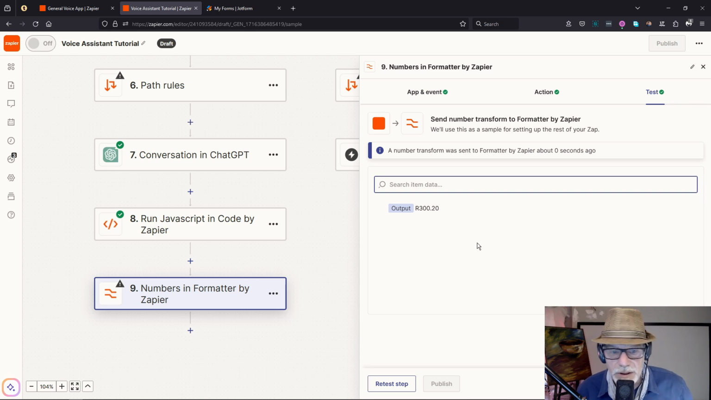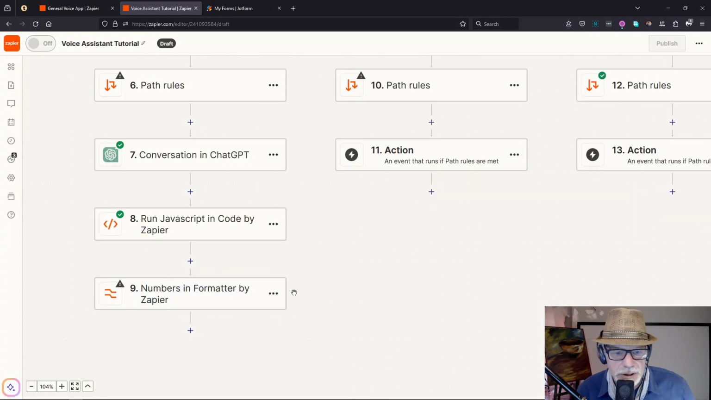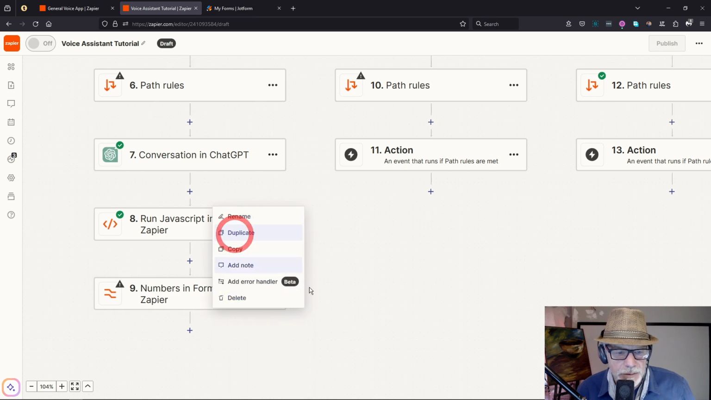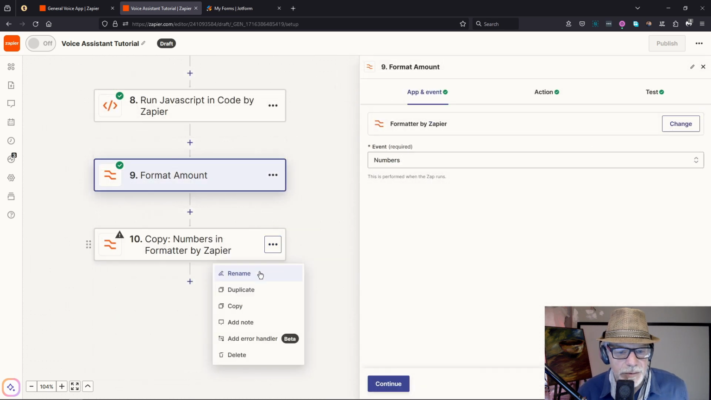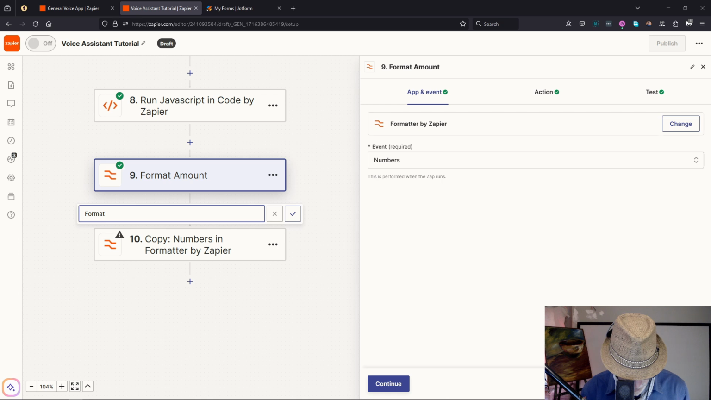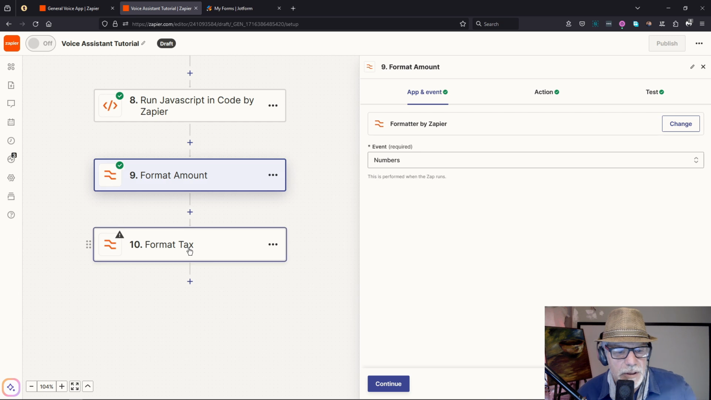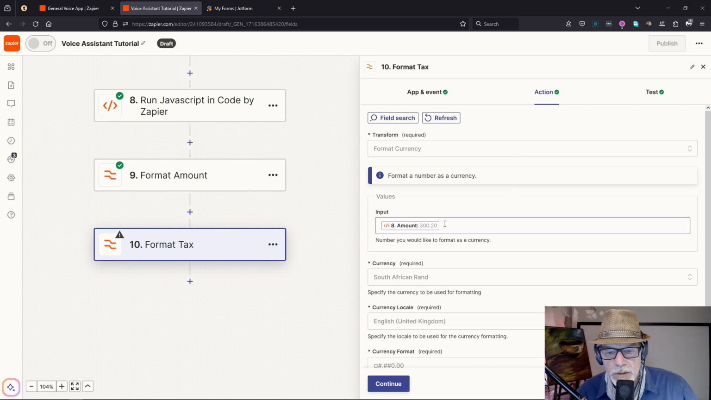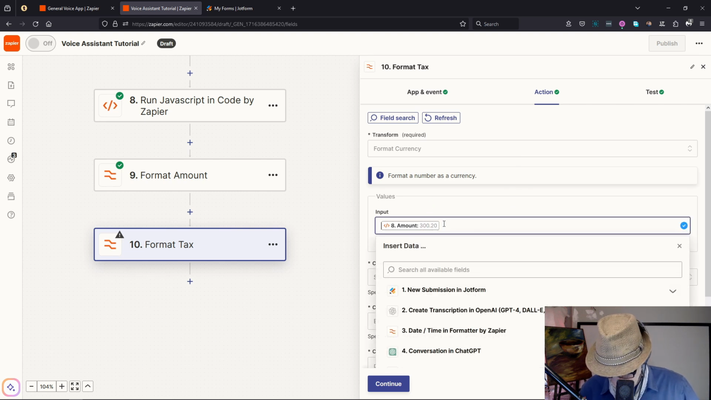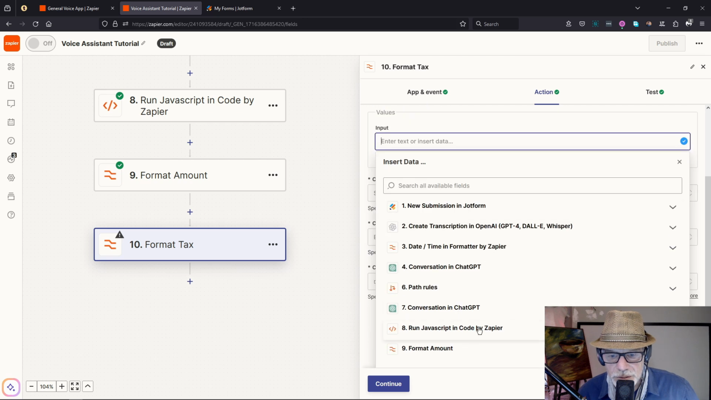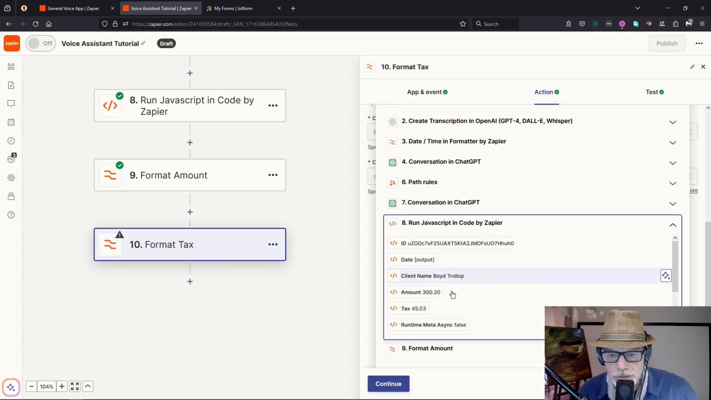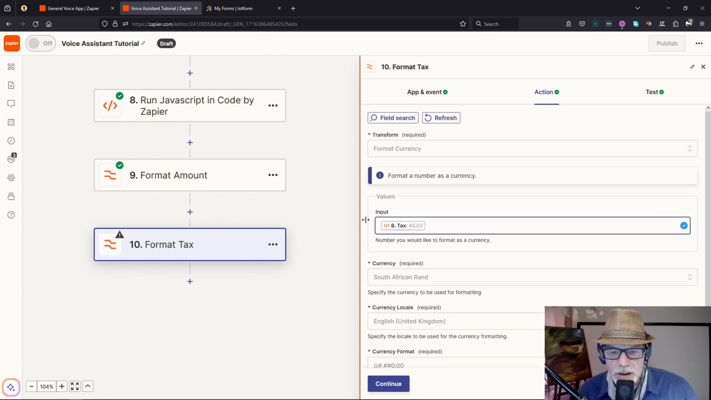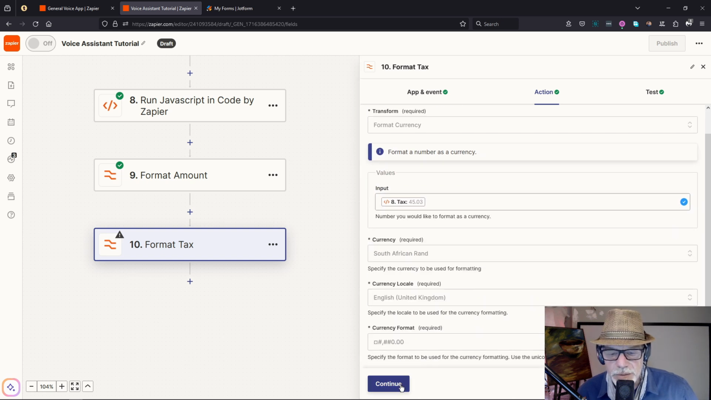So we know that works. So we soldier on, and all we do really is we just duplicate. And this one we will rename tax. Okay. So it's pretty much set up the same, except the action. We don't want the amount. We delete that, and from the JavaScript we want the tax. These other values will be the same.